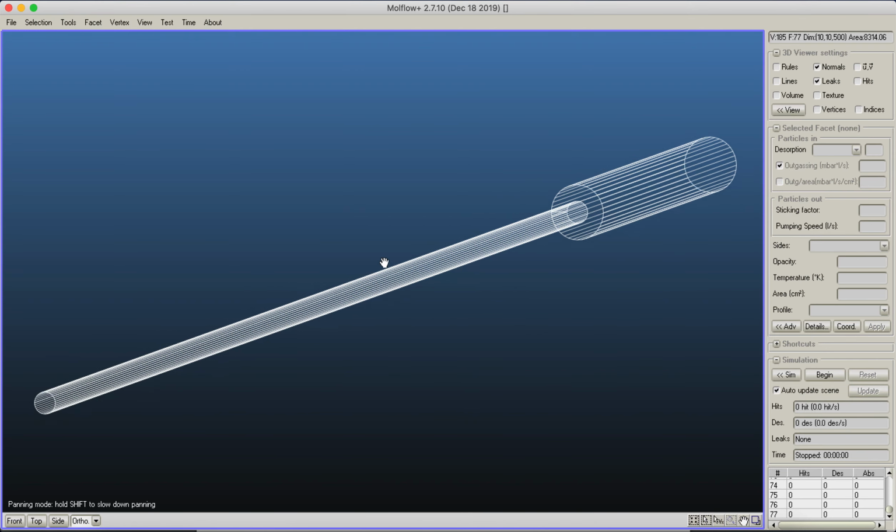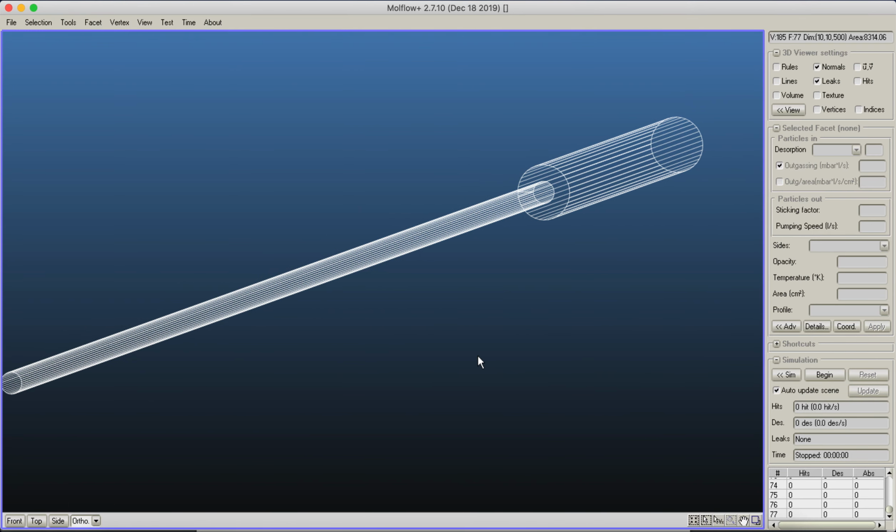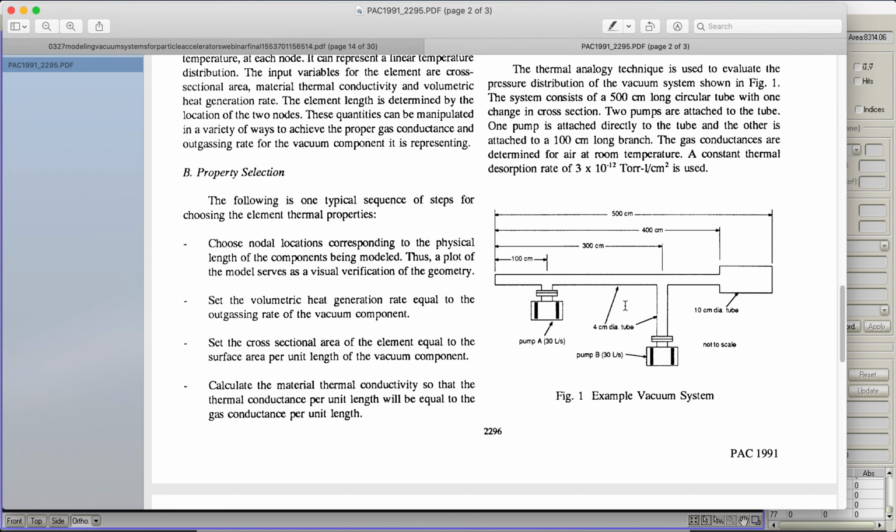So at this point we still need to create the two pumping ports. Both of them are 4 centimeter diameter pipes. One is 1 meter long and one is just tiny, so it can be, for example, 10 centimeters. Once again, here we've got the original system. It's not written here, but this is 1 meter long and this is relatively short.